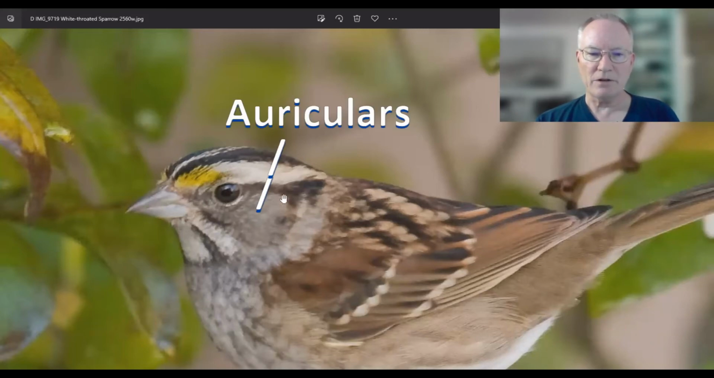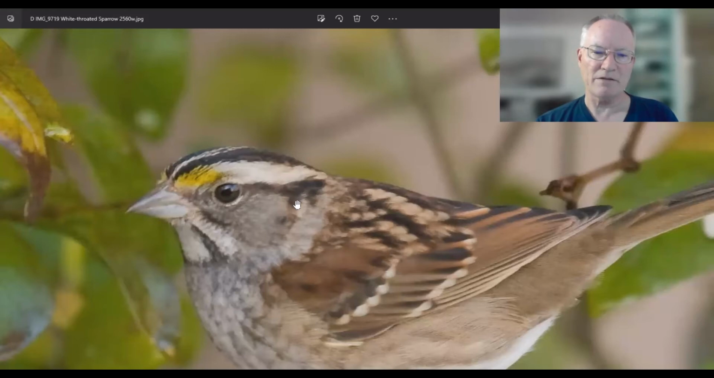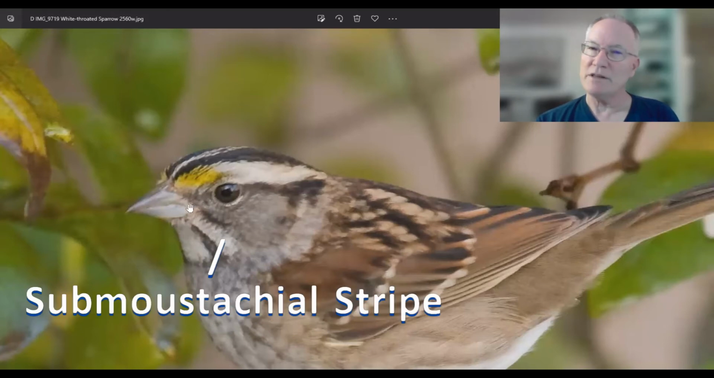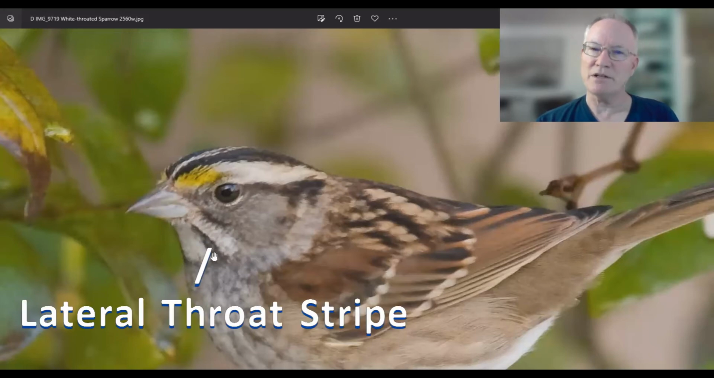The auriculars have a dark line on the top. This is an eye line. It comes back from the eye to the end of the auriculars. On the bottom edge of the auriculars is a dark line that forms the mustache. Underneath that is the submustachial stripe. It's white. And then finally, this dark stripe along the bird's throat is a lateral throat stripe.